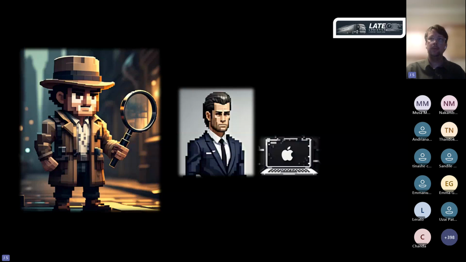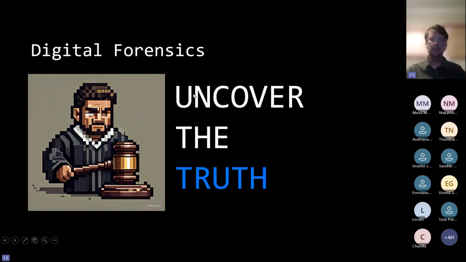It might have been my laptop. It might have been my machine, but it wasn't me. So at this stage, we're going to pivot into digital forensics. So if we want to take a closer look at what happened on Jeff's laptop, this is where digital forensics comes in. And my favorite theme about digital forensics is the theme of uncovering the truth.